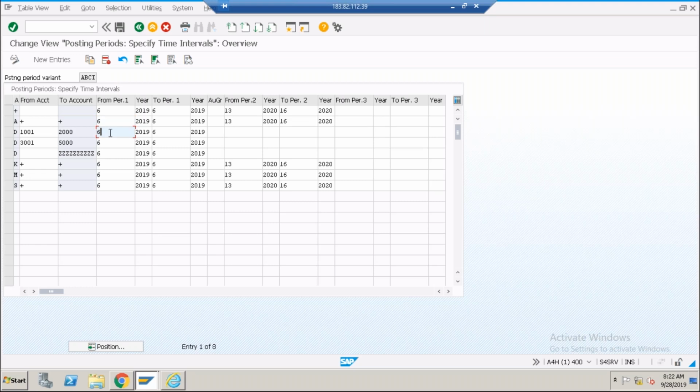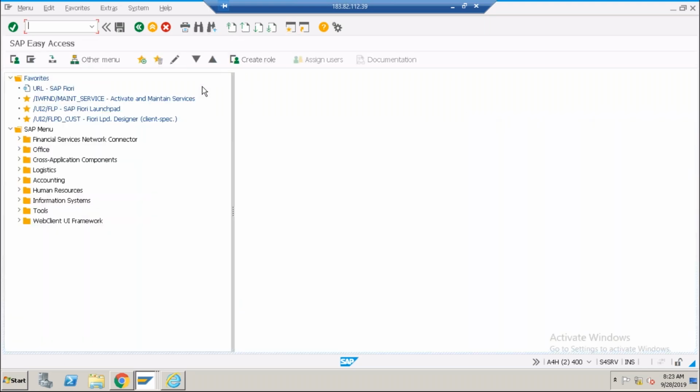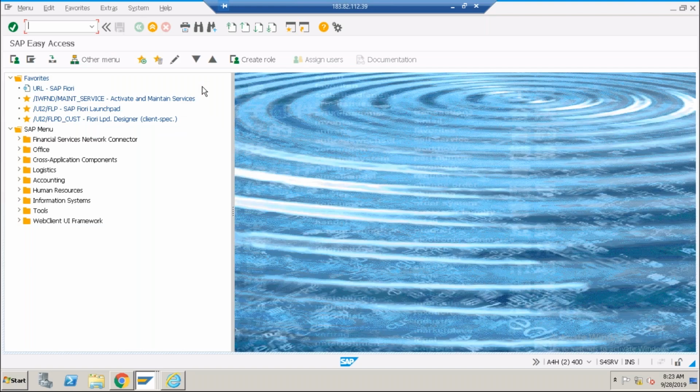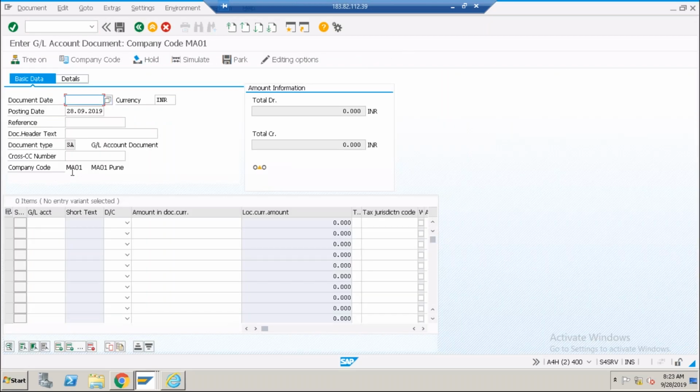So if I try to make any postings to previous months, let's say in the month of August, or if I try to make any postings in the month of October, the system will throw an error. Let's see if the system is throwing an error or not. In order to make the posting, normally we use this transaction FB50. I'll explain it to you later on. So FB50 is a transaction which allows you to post the accounting document.